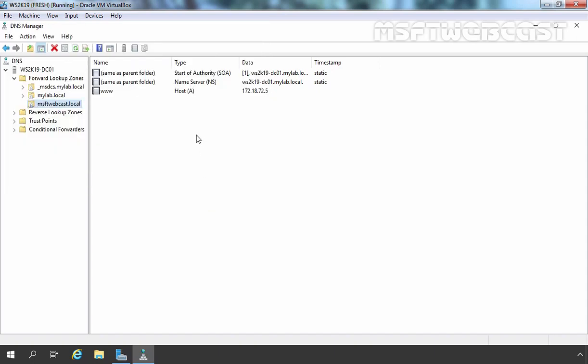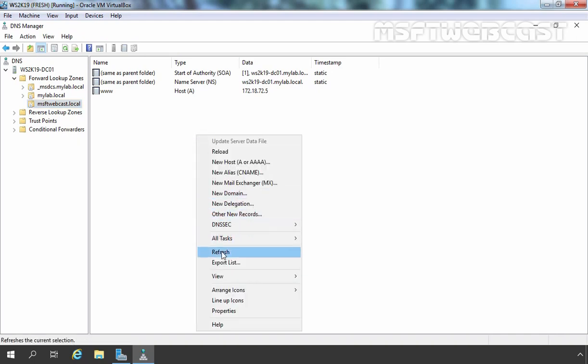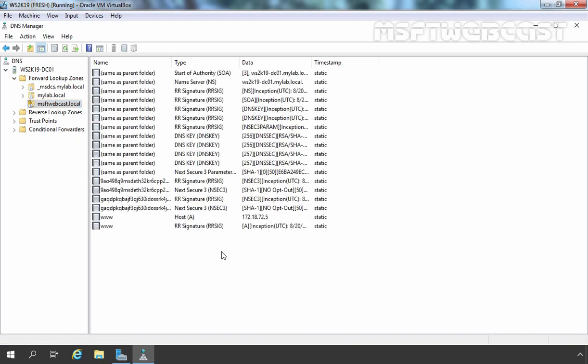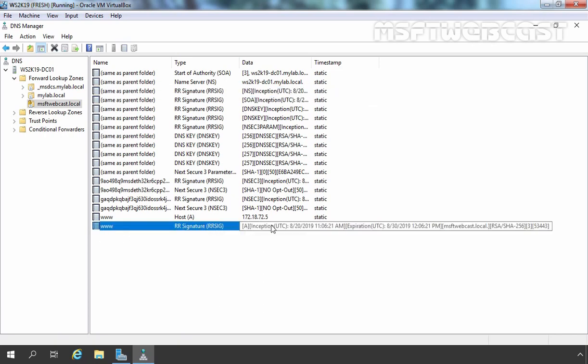Okay. Initially we had only 3 records. Now let's right click here and select refresh. You can see plenty of other records are there, like DNSKEY, and resource record signatures are also available here for the name server, for the start of authority, as well as for our host record.